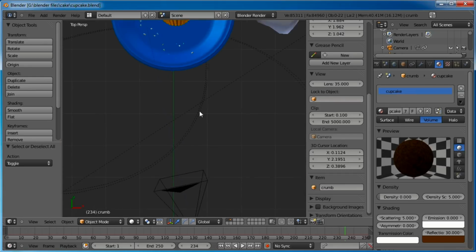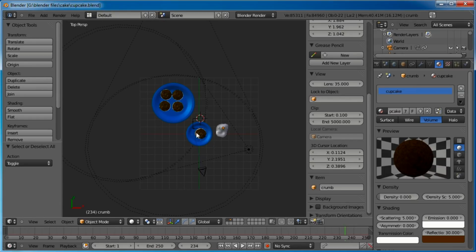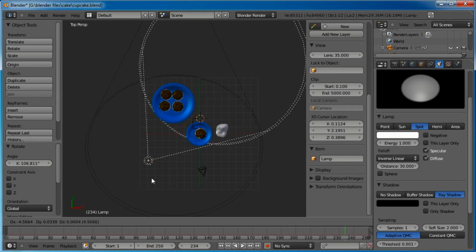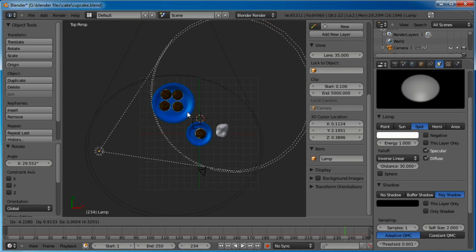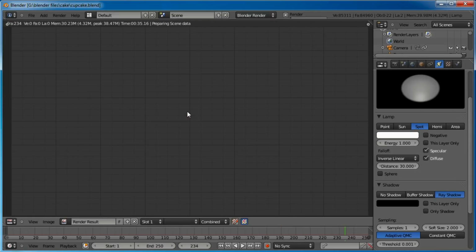You know what? Also, I noticed that our bite mark that we're wanting to focus on is in the shadows. So let's grab our light here and move it over to the other side so that bite mark is lit up. And there we go. Let's go ahead and save this now. And go ahead and F12.